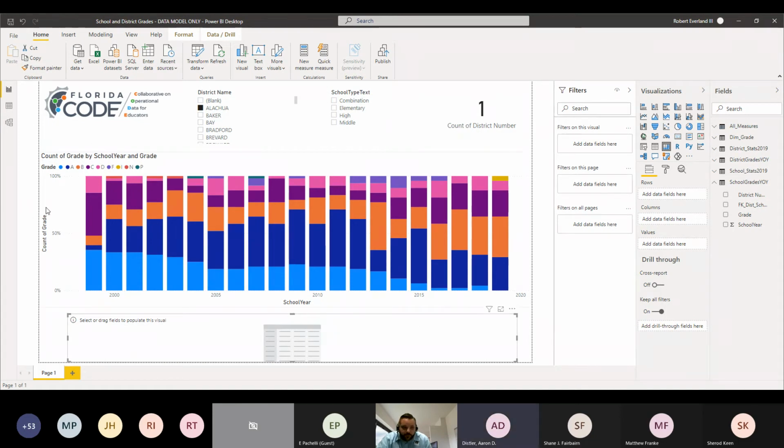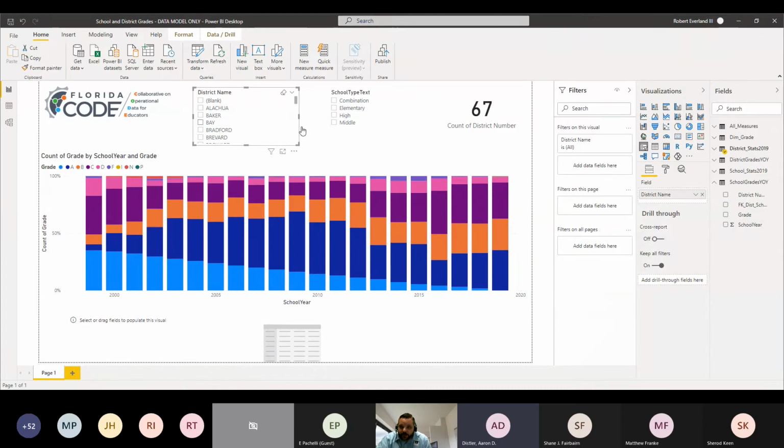Hey, Bob, while you're doing that, do you want to unselect from the district name slicer just to bring back all 67? Sorry, I didn't realize I had clicked anything. No, you're good. Okay. All right.